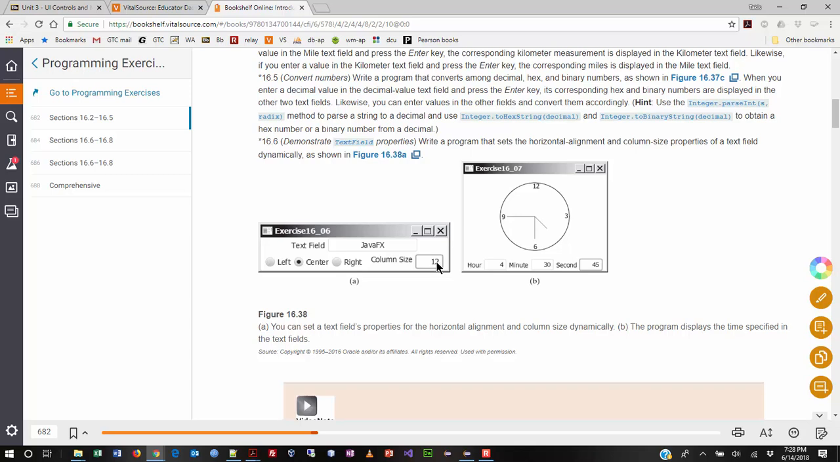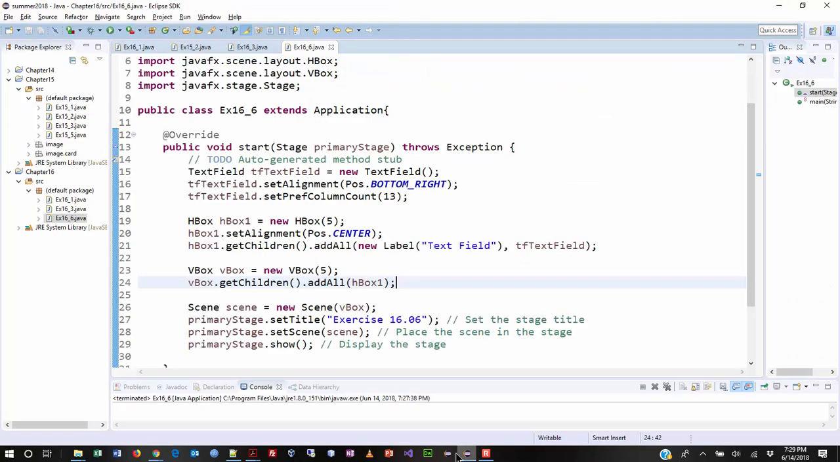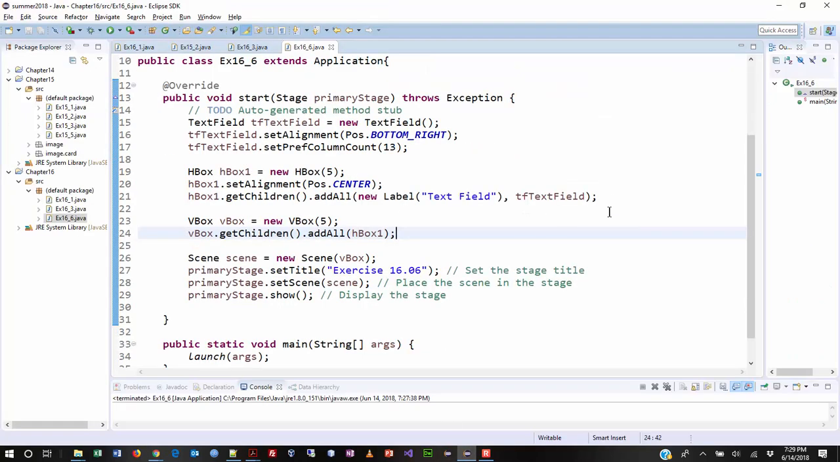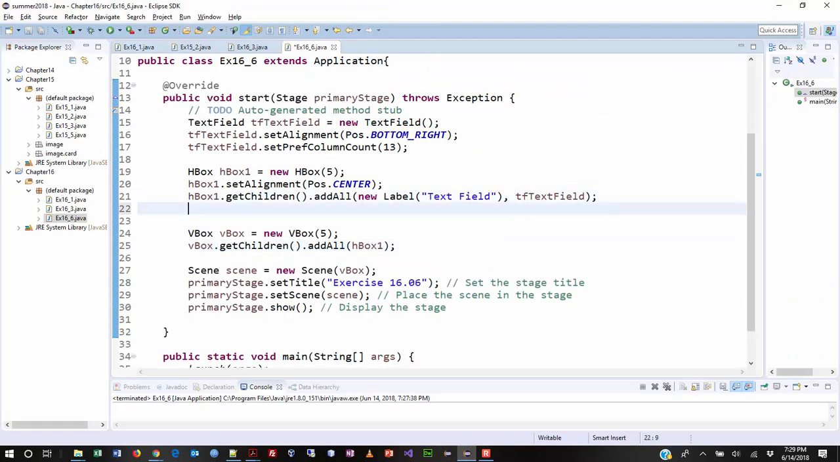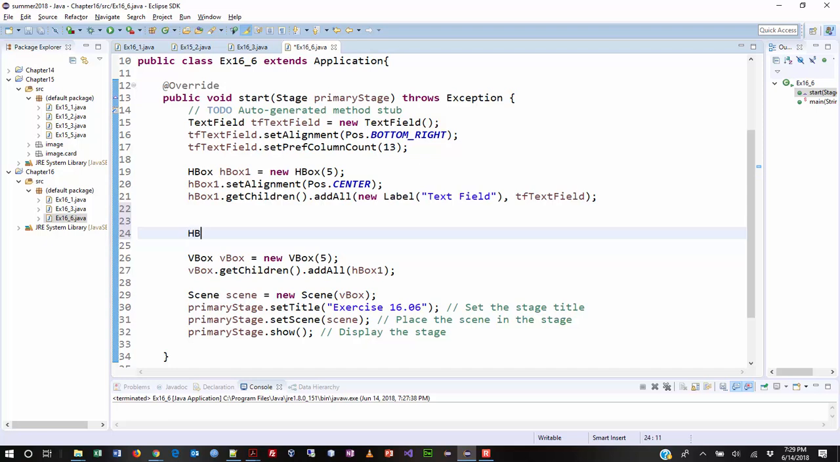Since this one will be really similar to this one, and this is what's driving my thought process here, I can almost copy all my code and make this really quick and easy. So that's kind of my thinking. If this is HBox1, that'll be HBox2, and this will be HBox3. So I'm going to build HBox3 right now, here-ish.